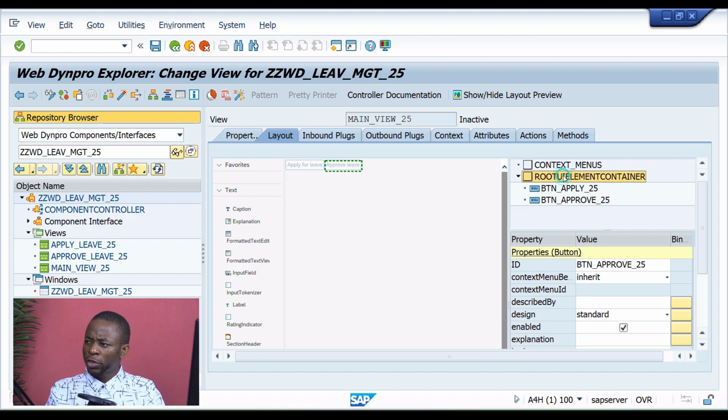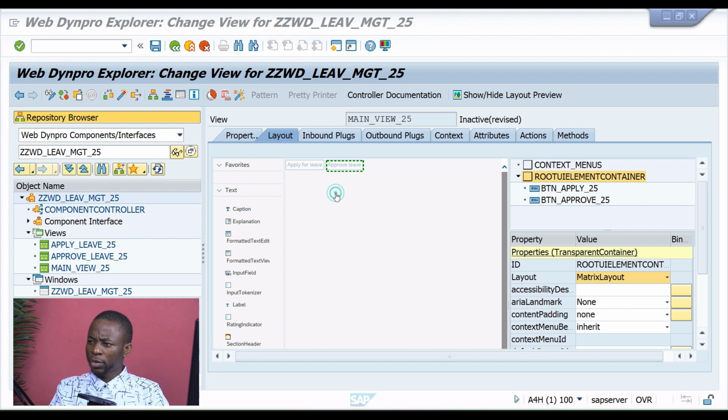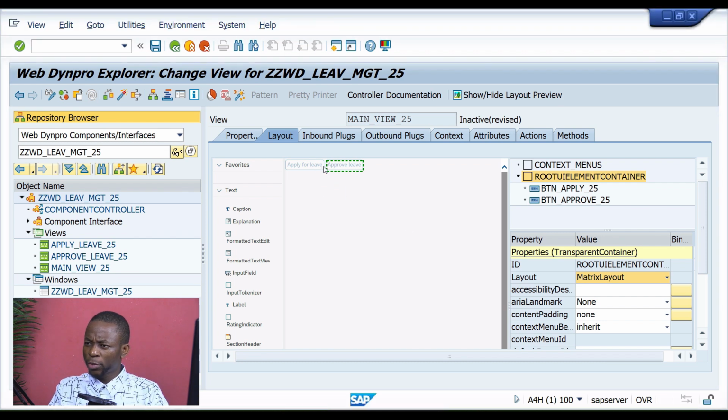So if you right click on the container, you see the layout is flow layout. Okay, so the matrix layout will give it some space. Yeah, let's use the matrix layout. Okay, all right. So if you need more space, you can add more space to this, but this should be okay for now. So now we need to create actions for the buttons.